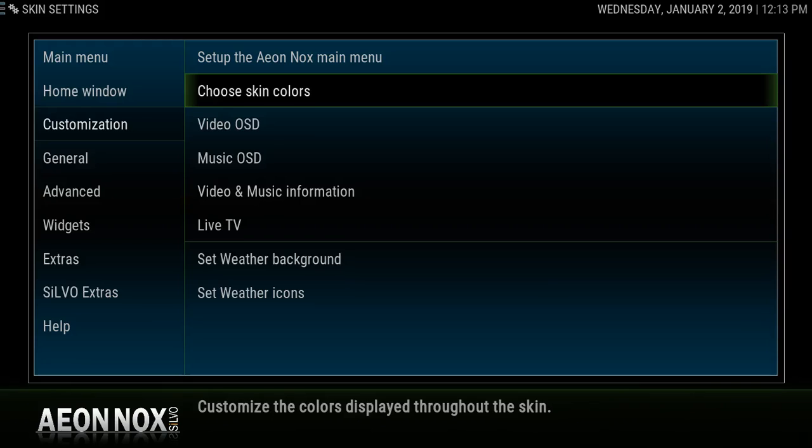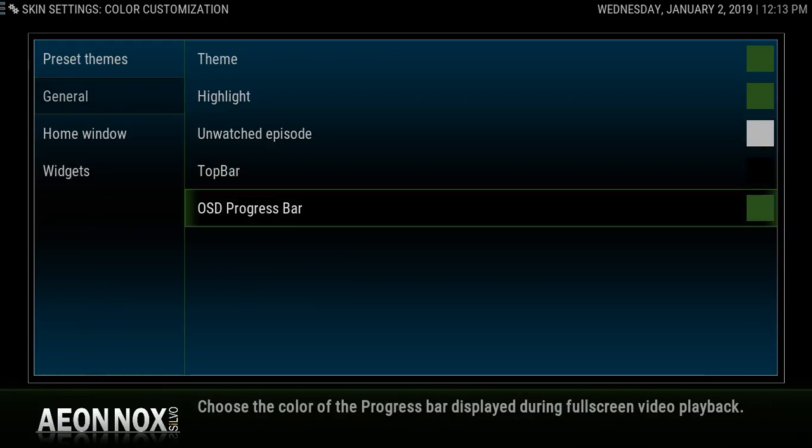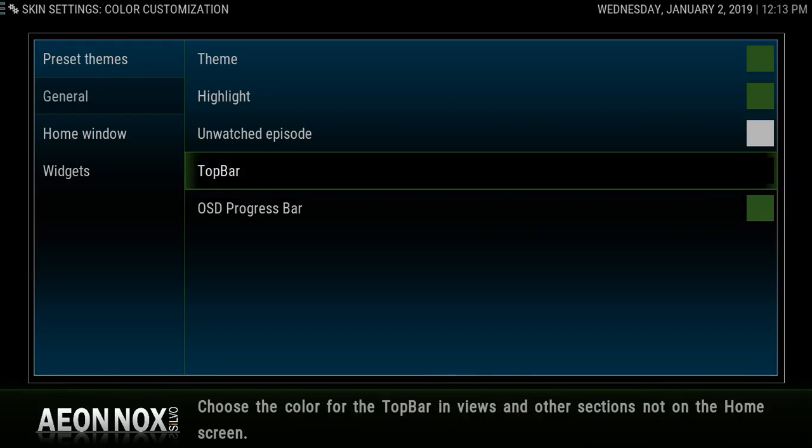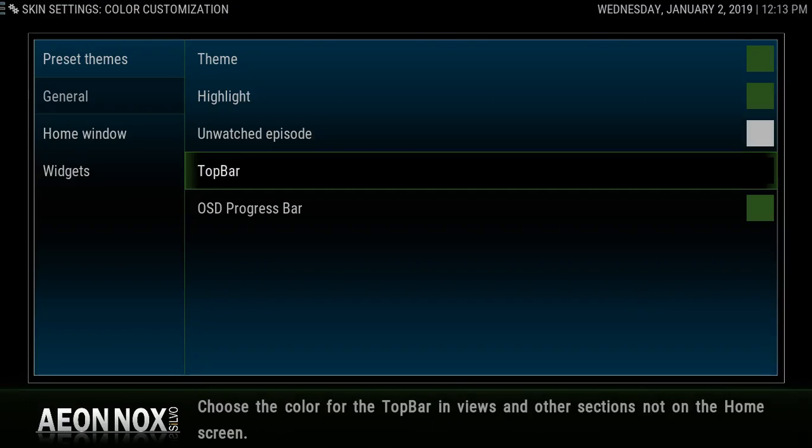Another cool thing about this is you can change your highlights and the progress bar. I like doing these myself, so top bar is set to, I don't know if it's black or none. Let's set it to nothing for now. We're going to leave that alone. Okay, so that just gives you an idea where you can change it, and it'll change the theme.